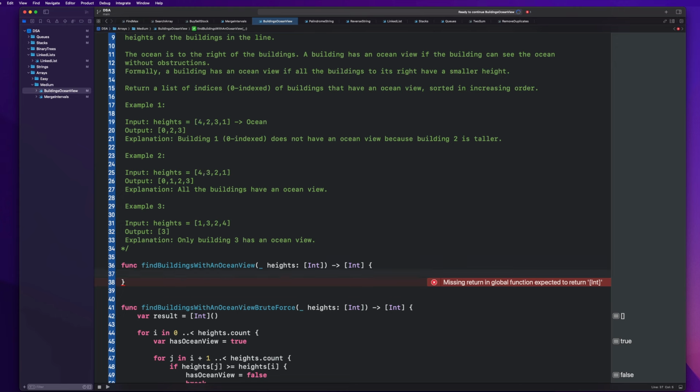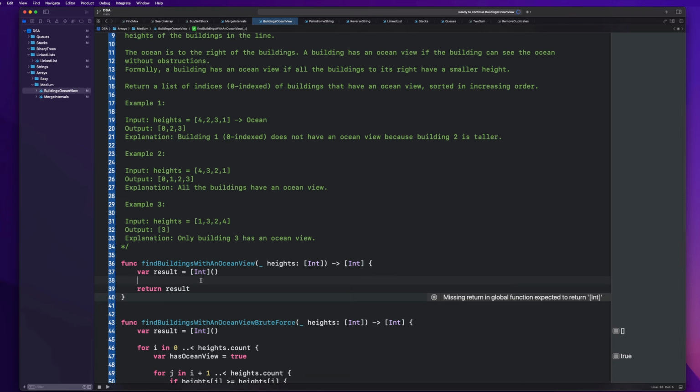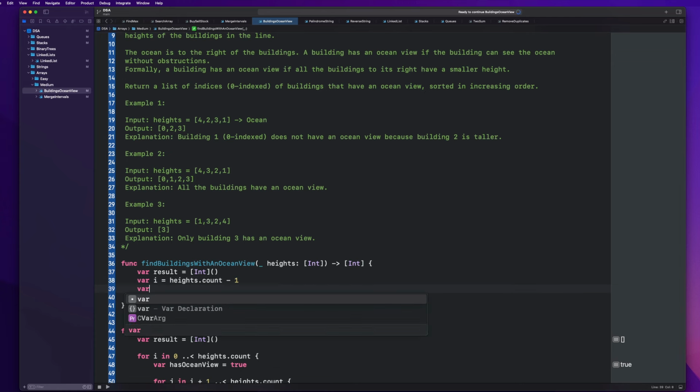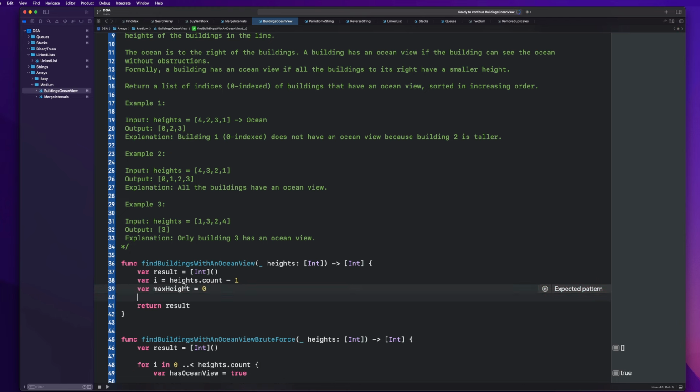So let's go ahead and do this now, guys. We're still going to create our results array and return that result. And we are going to use a pointer here to loop through this array backwards. So I'm going to create that pointer and call it i, equal to heights.count minus 1. And then I'm going to create another variable to keep track of my max height, or my tallest building, and we're going to set it to 0.